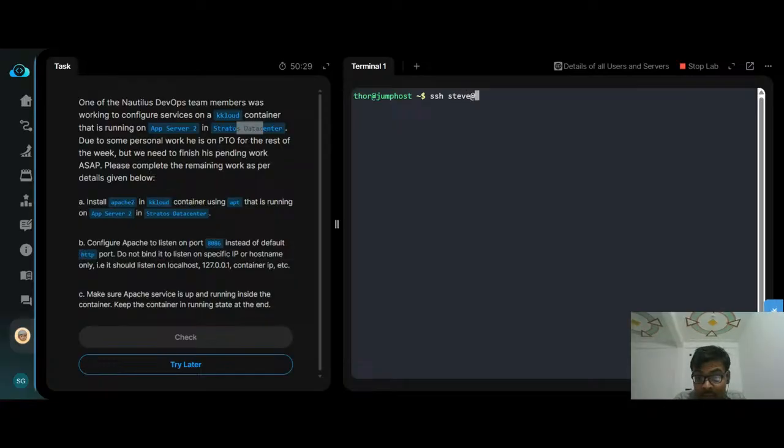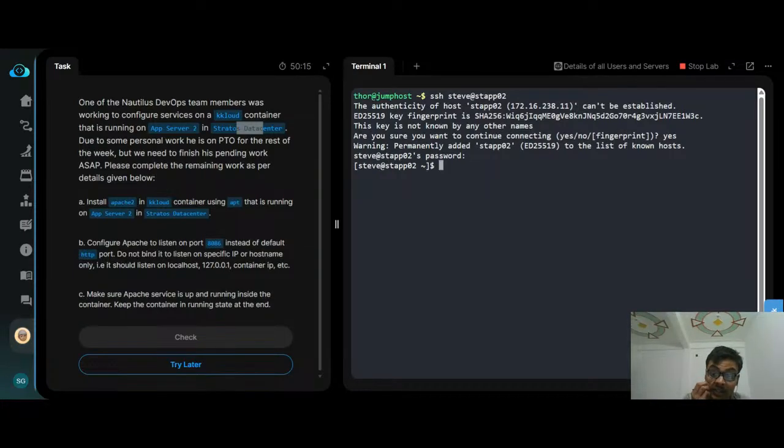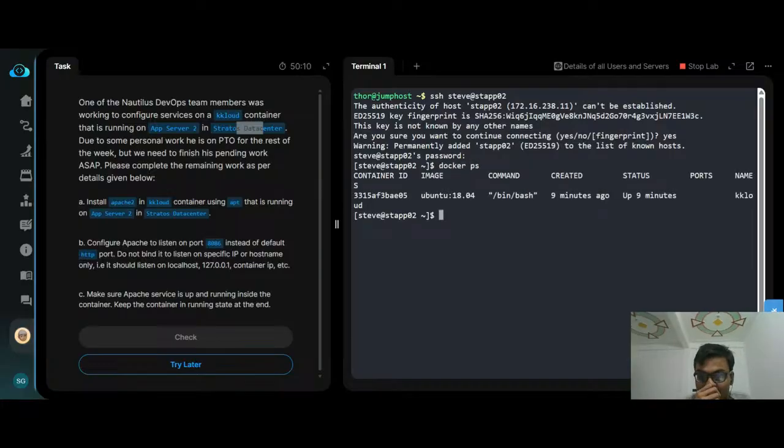Why would I believe that there is a container named Keycloak in App Server 2? I will log in and then see if there is any container. Type in the chat if you are in the container too. Let's see. Yeah, they are correct. There is a container with the name Keycloak. It is up and running. That's great. So now after checking, let's move further.